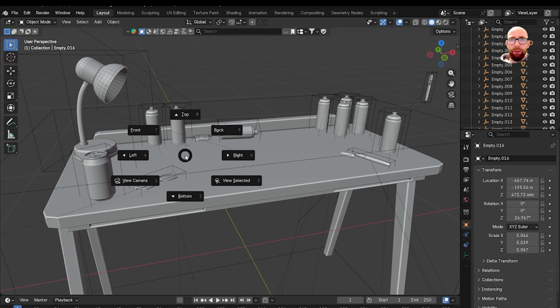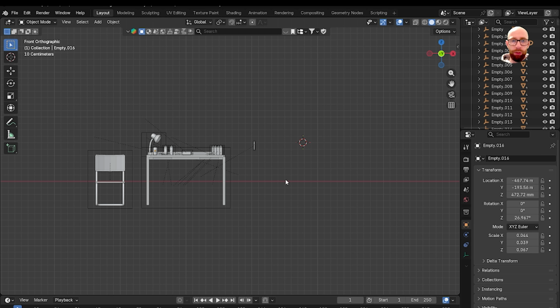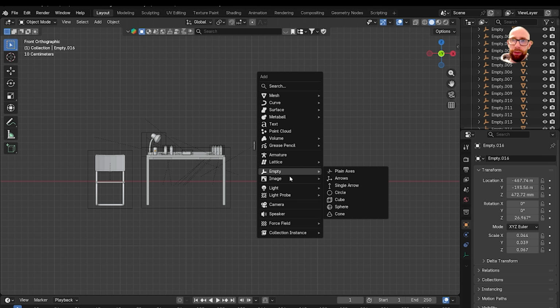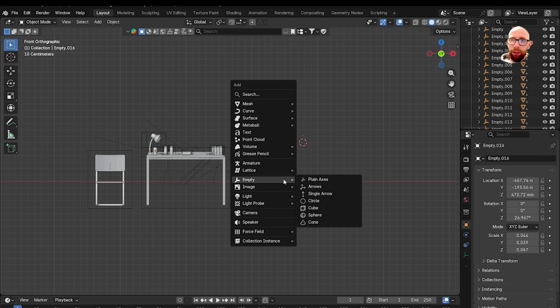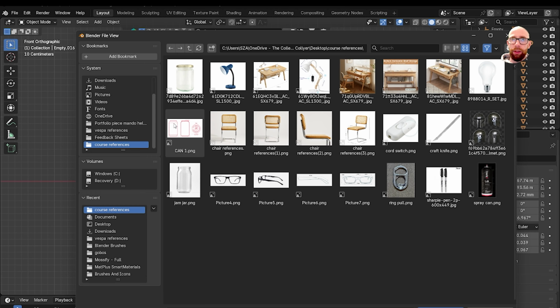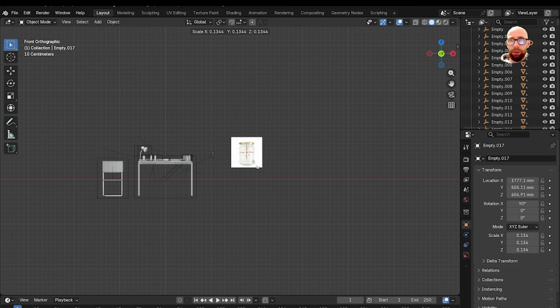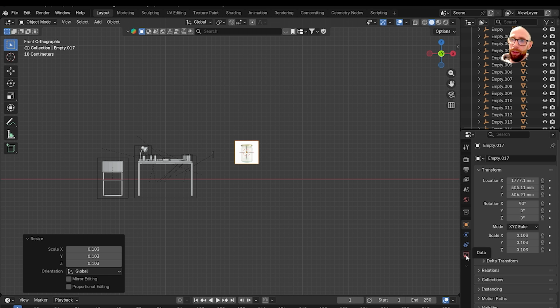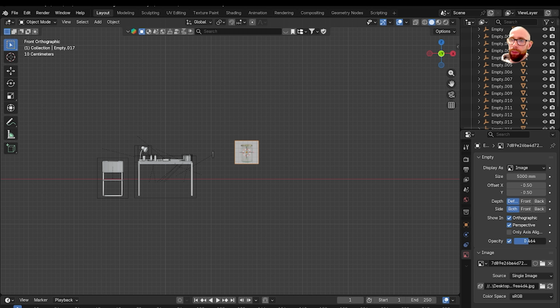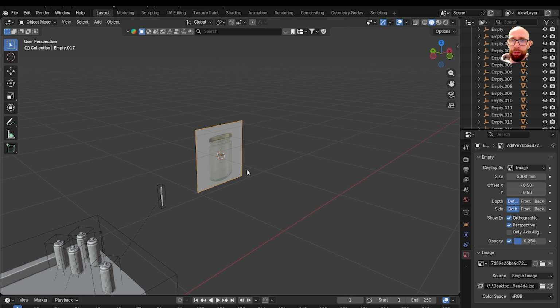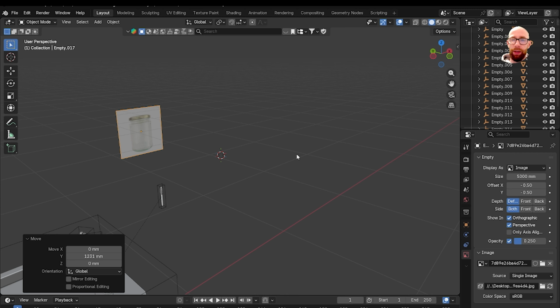So as ever, we're going to go to our front view by pressing that key above the Tab. I will one day figure out what that key is called. Shift A to add image, reference image, and then I've got my jam jar there. I'm going to scale that down, come to the properties panel, data, just make that a little bit more white, turn the opacity down, G and Y to move it back.